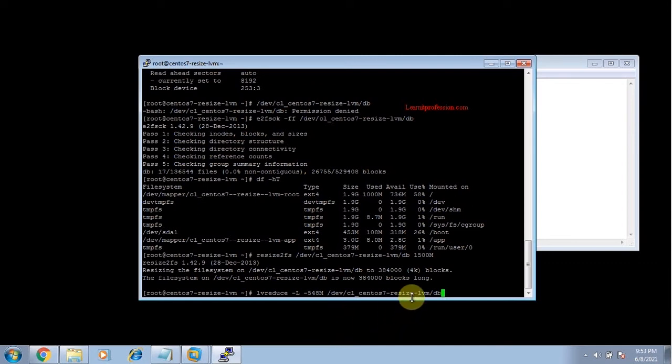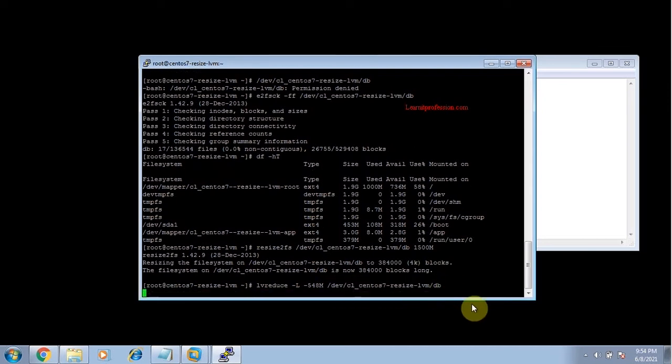This is the volume group and this is the logical volume. db is the logical volume. After typing the complete command lvreduce -L -548M with the complete path of the logical volume db, just press enter.